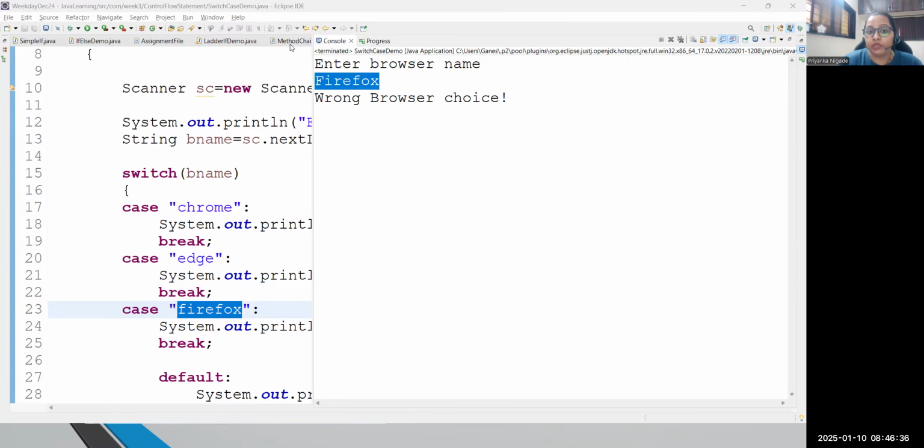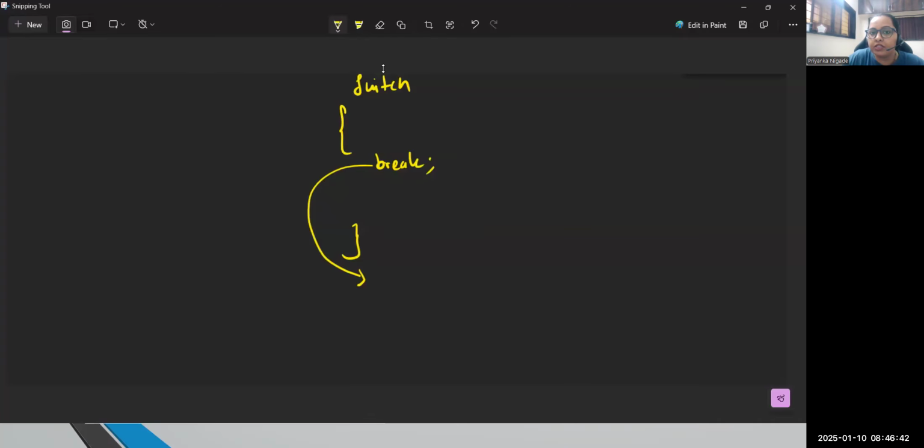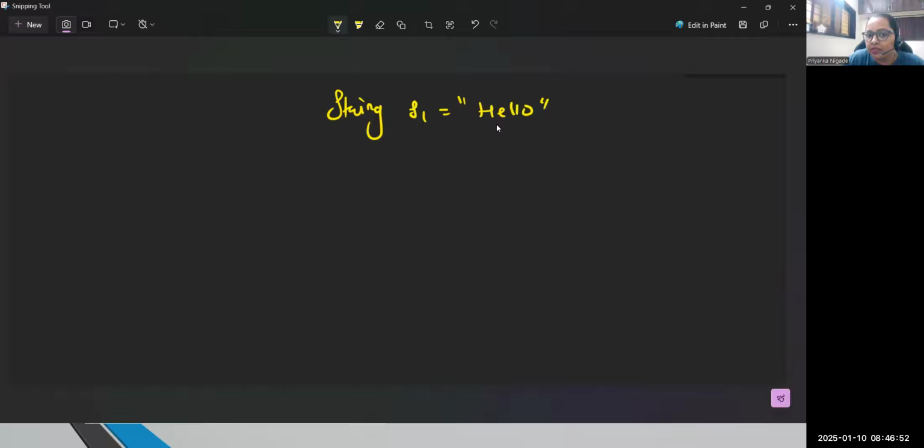But let me tell you the point. The equals ignore case and equals methods both work with objects. As I told you, for every string, whenever you declare anything, what is the meaning of this statement? String is a class, S1 is a reference variable, and this is the object. Right-hand side always points to the object.